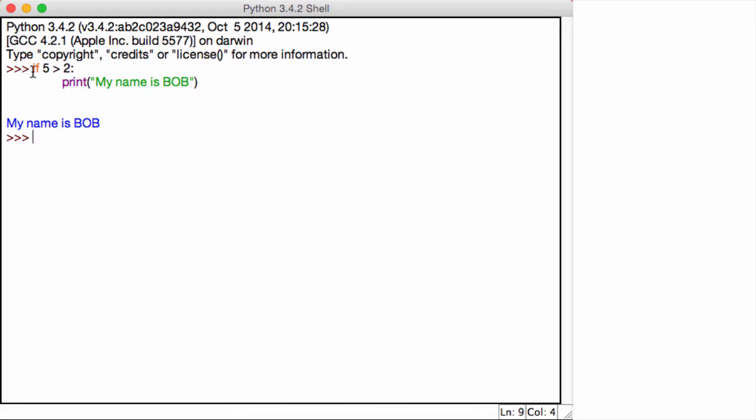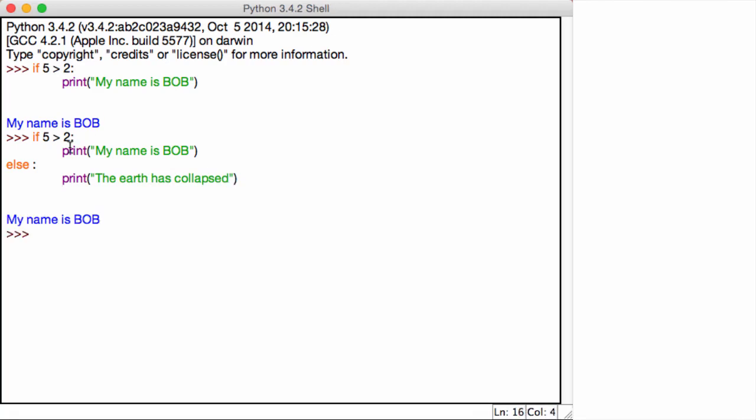5 is greater than 2. Now let's bring this back one more step. So if 5 is greater than 2, print Bob. What if it's not? Else, what do we want? Well, if 5 isn't greater than 2, then let's say, print the earth has collapsed. So obviously, now if you think about it, 5 will always be greater than 2. So this else statement will never be run.